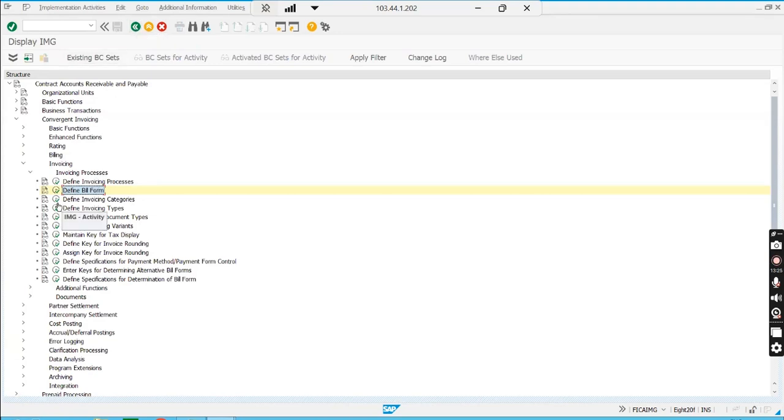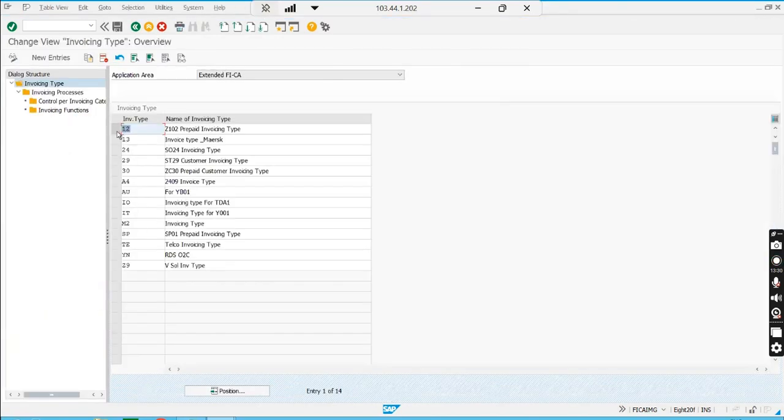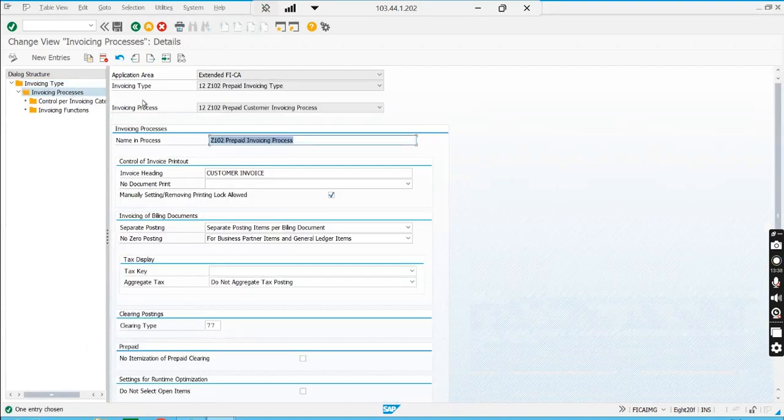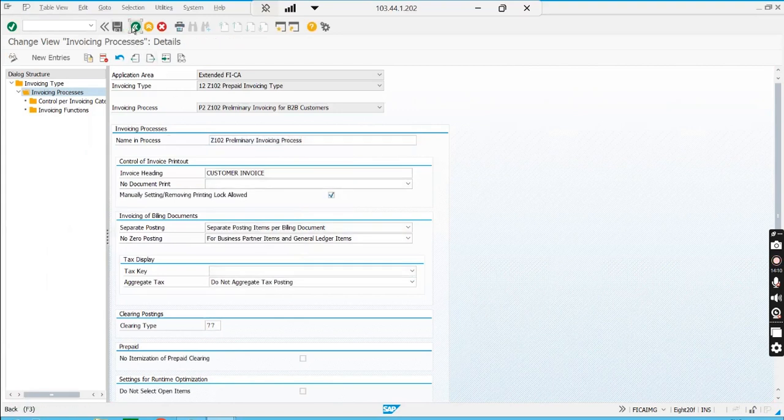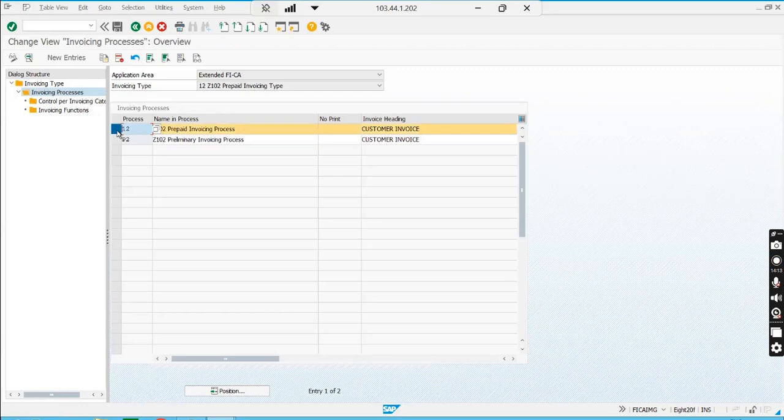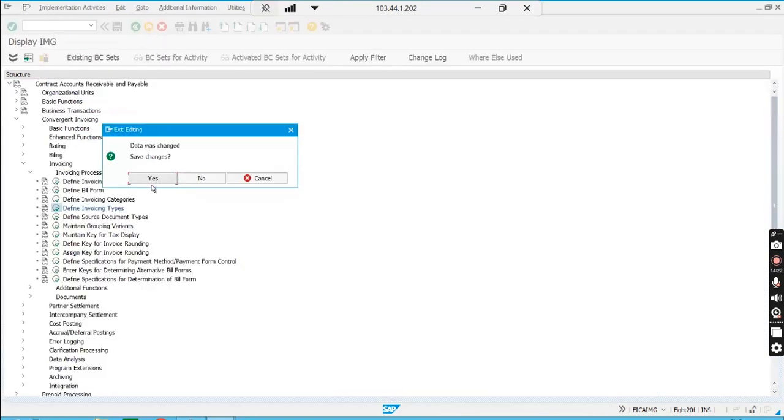Next we'll define the invoicing type. Here, go to invoicing type 12, where invoicing process 12 is used. Copy and include P2 also, Z1P2, preliminary invoicing process. Okay, copy all. So my invoicing type 12 has two invoicing processes. This one was already there, and this I just included for preliminary invoicing. Okay, I think this is done. Oof, I'm not saving.